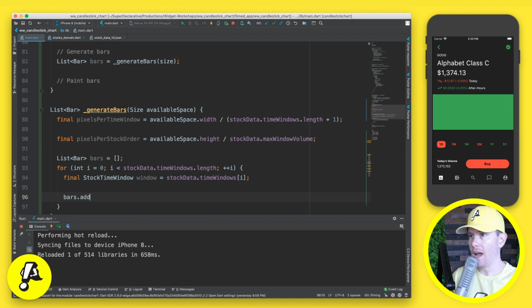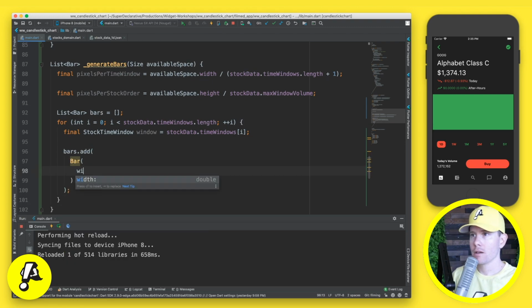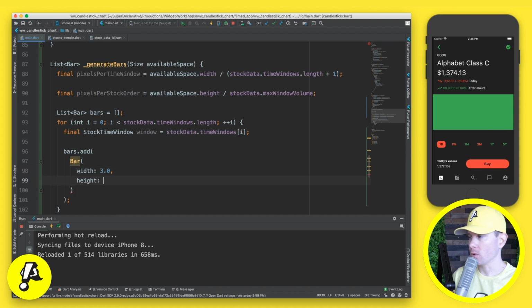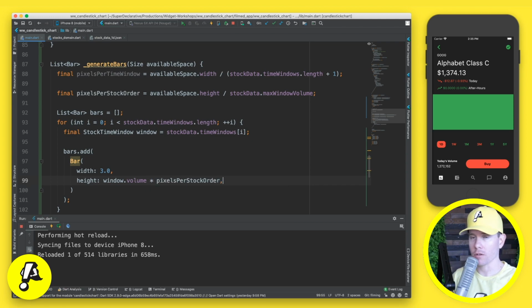and now we are going to actually calculate how that bar should look. The width, I'm just going to make that constant. We're going to go with 3 pixels for the width. The height is we're going to take the volume for this particular window. So this is like, let's say that 5,000 trades occurred in 15 minutes. This number is 5,000. That's what window.volume is. And we're going to multiply it by pixels per stock order, which then gives us the number of pixels that this bar should take up.